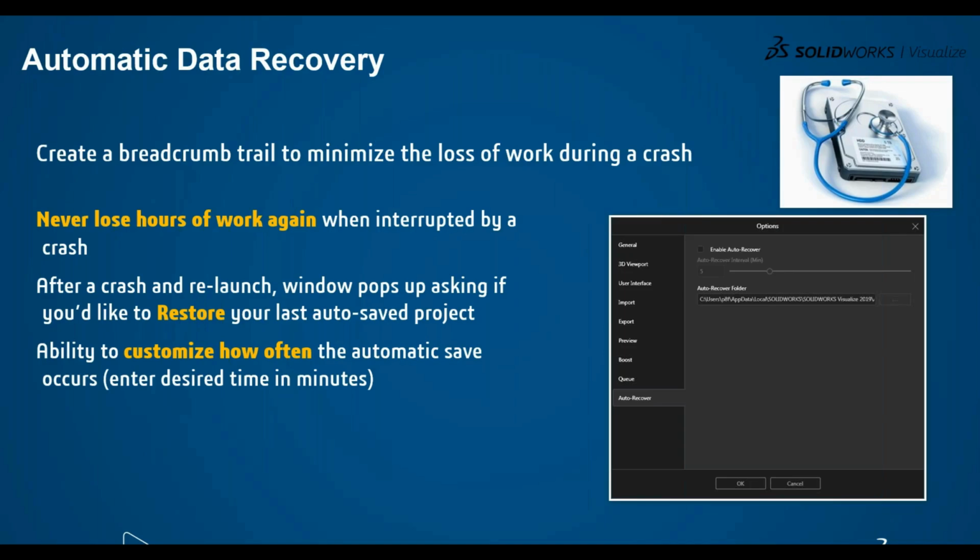In that inconvenient time, we struggle with backing up our work data, so SolidWorks Visualize introduced automatic data recovery, so that you can restore your auto-saved project, and you can customize it. Wherever the desired location you need, you can decide it. You can define the time also, for example every 5 minutes, 10 minutes, or 20 minutes. Those time setups can be defined over here.